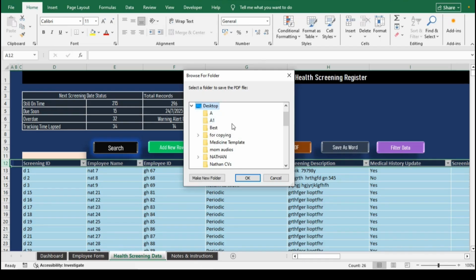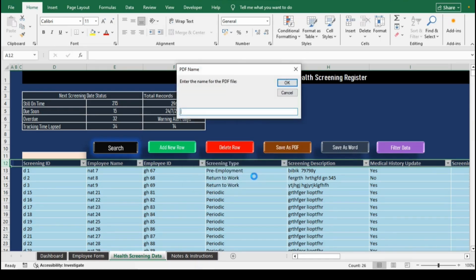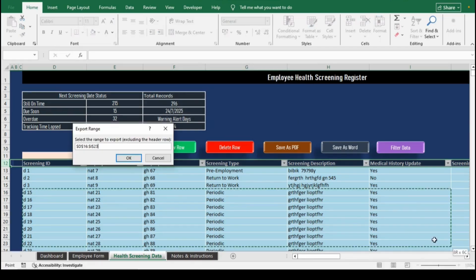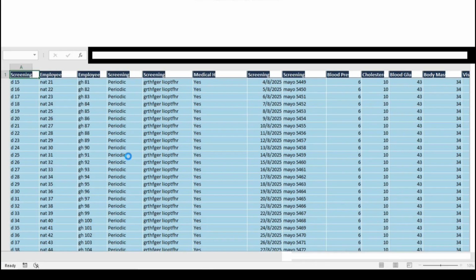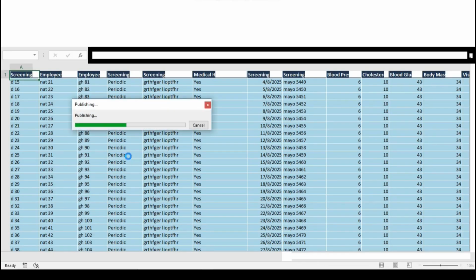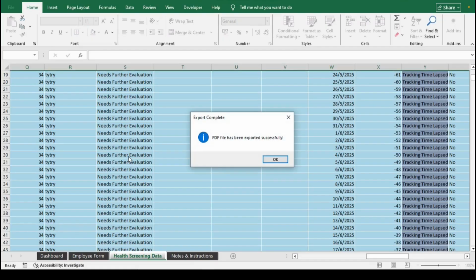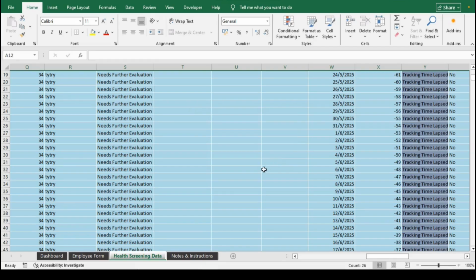click OK. A dialog box will appear asking how you want to name your PDF file. Let's enter PDF1 and click OK when you're finished. Another dialog box will guide you in selecting the table range. Once you've selected the range, click OK, and a preview of the PDF will be displayed. The PDF will then be saved, and a confirmation message will appear. Just click OK.